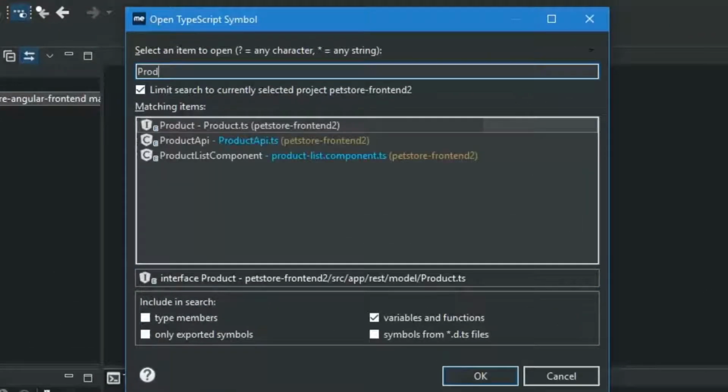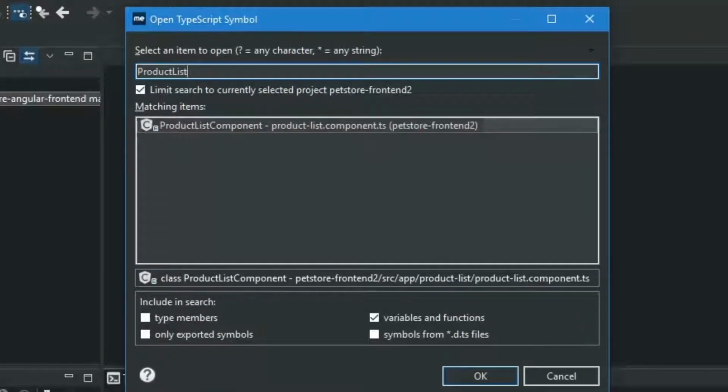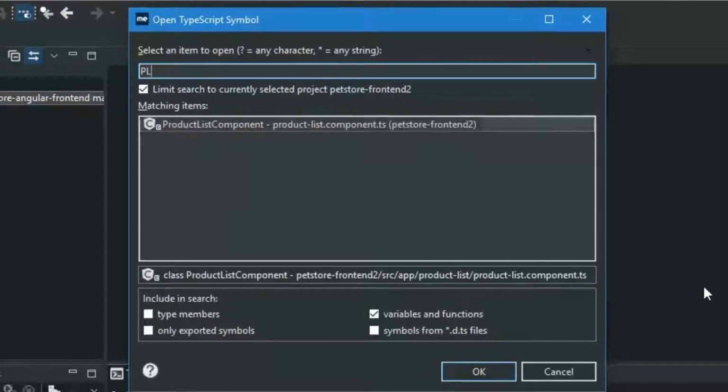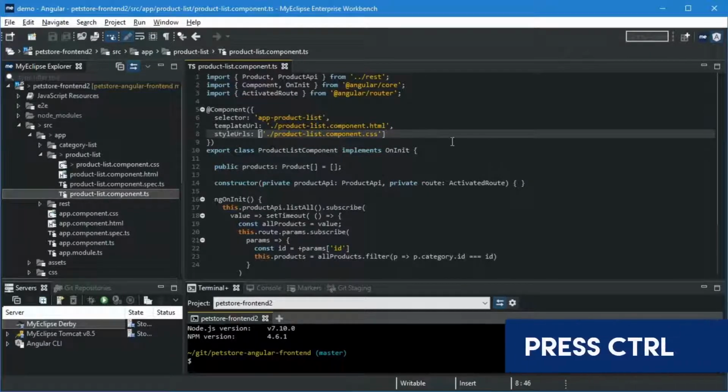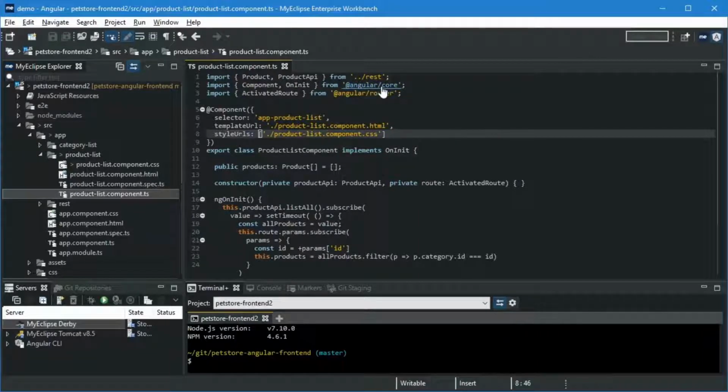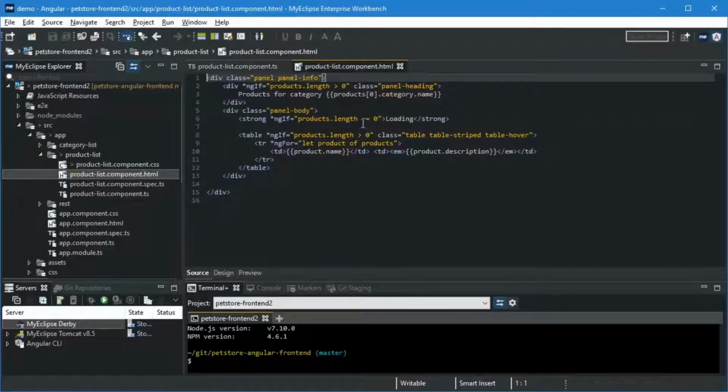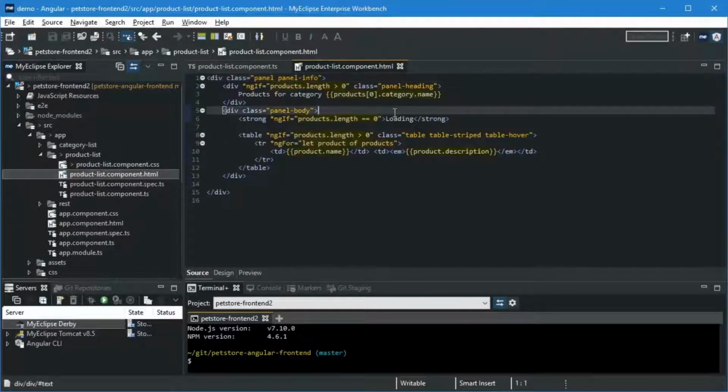Say I want to open the product list component, I can just type that in to start the filtering, or I can use this notation as well. Now that I have the component open, let's say I want to navigate further within this project, and I'm going to press Ctrl to enable hyperlink navigation. You can see it's enabled for a large number of elements in this file, but I'm going to go ahead and click the template to open up the template in the editor.